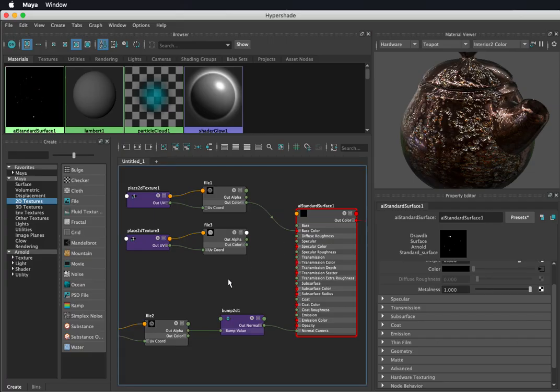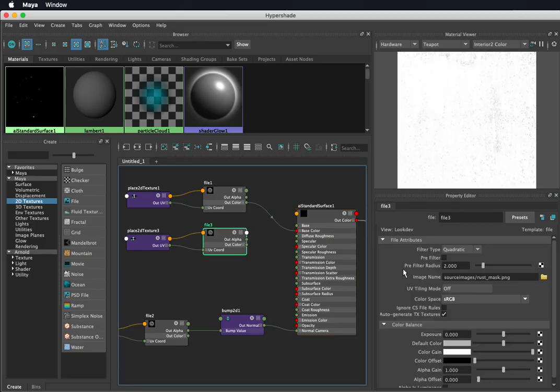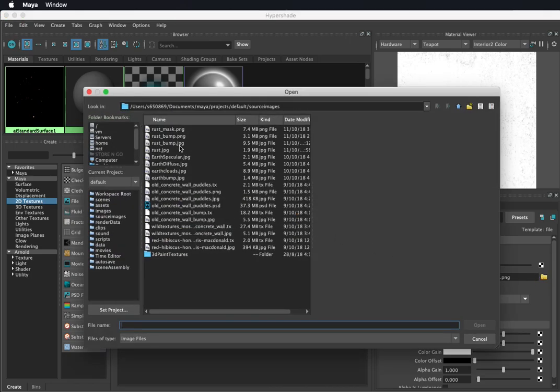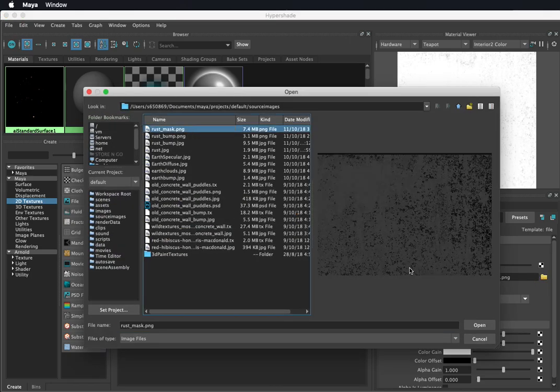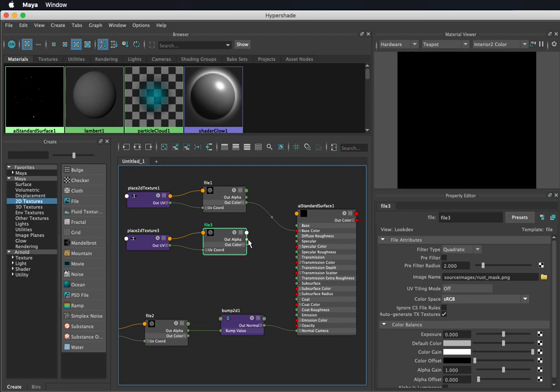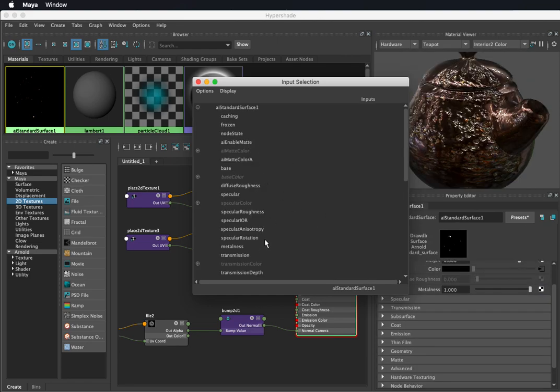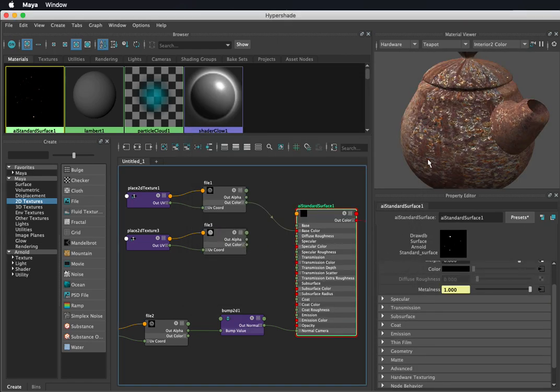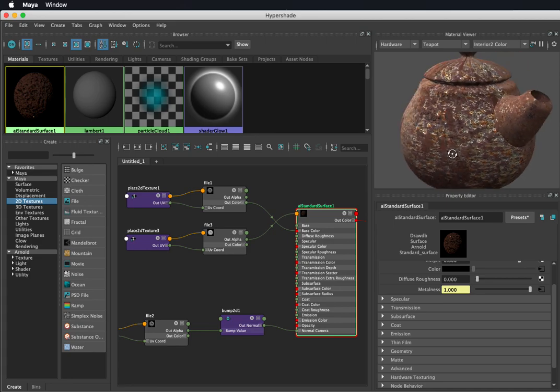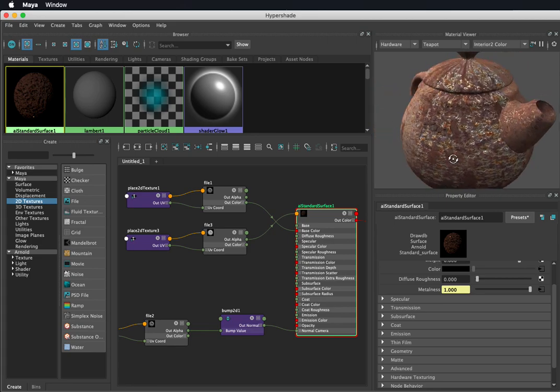Okay, so I've updated the image there, so I'll come back over to here and I'll just select the image again to make sure it's been properly updated. And then I will take the out alpha and plug that back into Metalness again. Okay, you can see there's a bit more metal in there now.